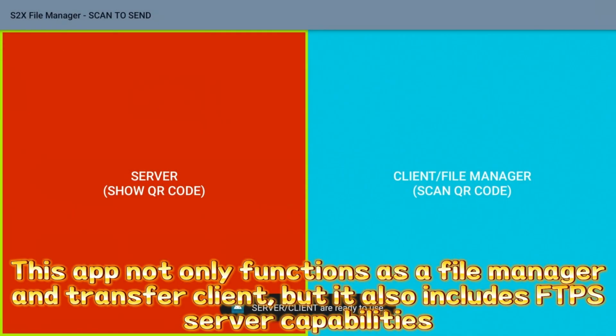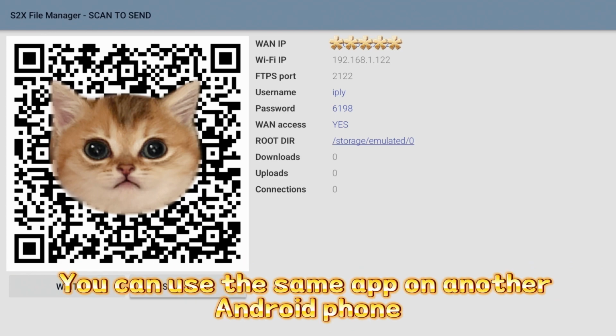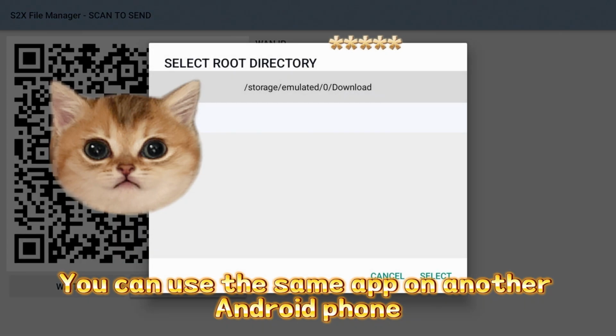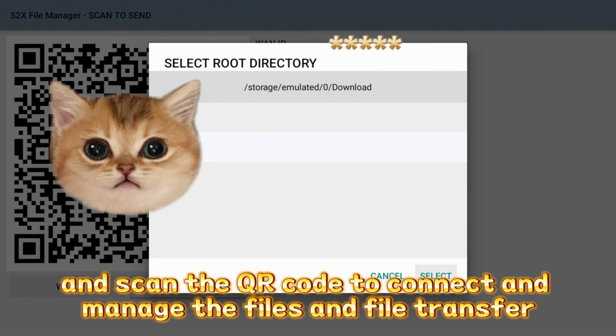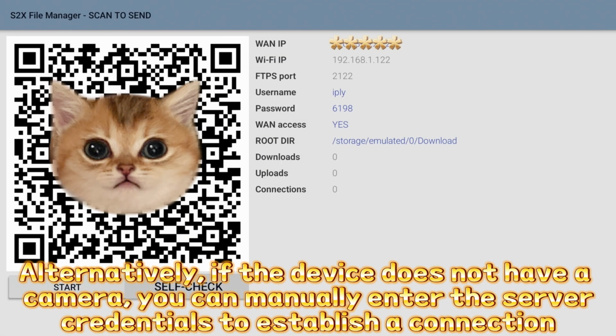This app not only functions as a file manager and transfer client, but it also includes FTPS server capabilities. You can use the same app on another Android phone and scan the QR code to connect and manage the files and file transfer. Alternatively, if the device does not have a camera, you can manually enter the server credentials to establish a connection.